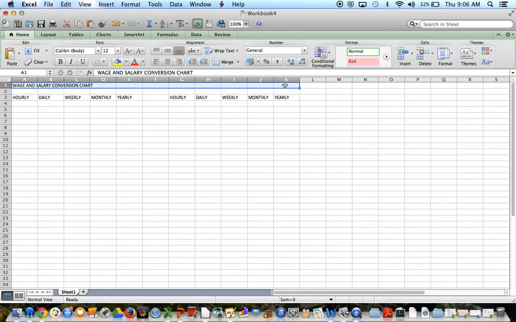And again, we might be in different versions, so yours might look a little different, or you might have to look in a different menu, but you're looking for a merge, and mine is right here on my toolbox on my Home tab. I'm right here in the middle, and I'm going to click Merge, and that will merge my cells and center my title over my spreadsheet.